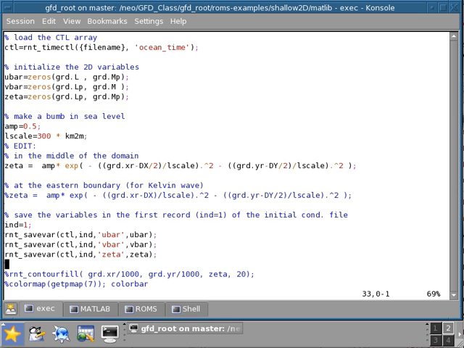Now if we go further down, there's another type of initialization that we'll use later, which is the same Gaussian, but now instead of being in the middle of the domain, it is going to be on the boundary at the end of the domain, on the eastern boundary. So you see here delta x versus delta x divided by 2, which would be the middle of the domain. Okay, so having said that, we have initialized our variables.